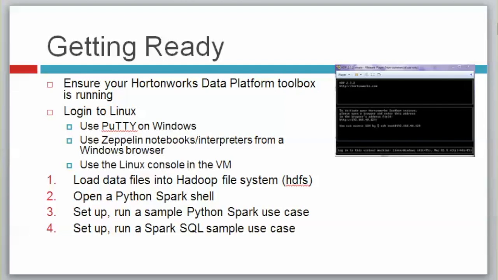Getting ready. For this section, you'll need to make sure that your Hortonworks data platform, which runs on Linux, is accessible. Either VMware or VirtualBox can host this Linux operating system and the Hortonworks data platform. The first thing you need to do is log into Linux, and to do that you can use PuTTY on Windows, which is what I will do for these videos because it's a lightweight client and gives me direct access to demonstrate the use of Spark in Python and SQL.